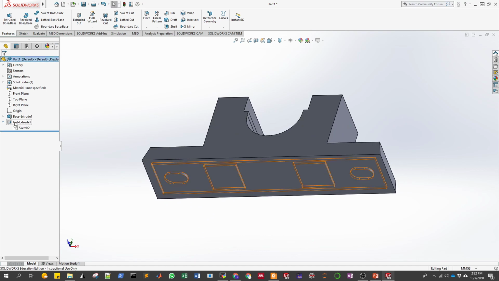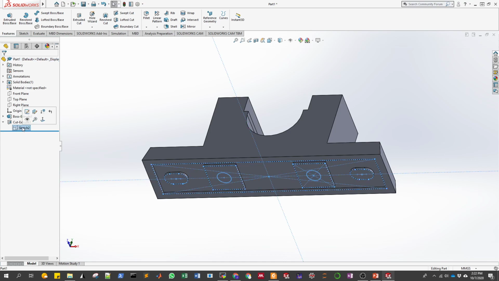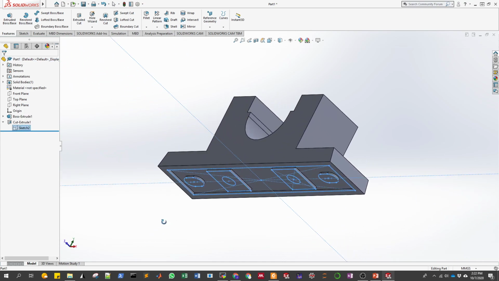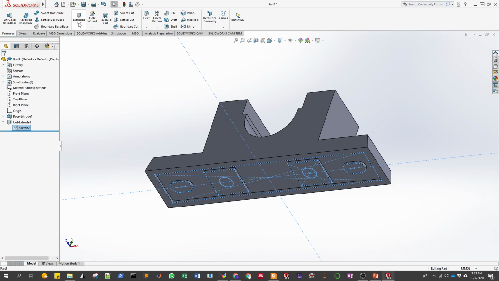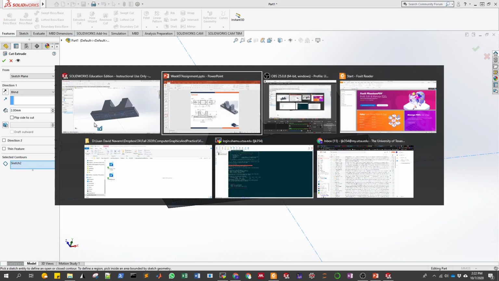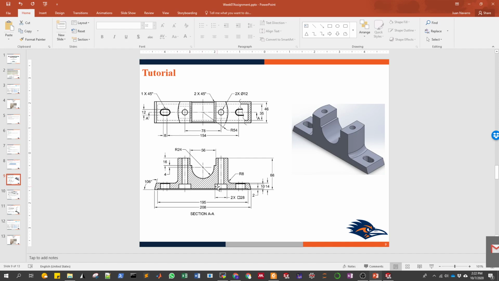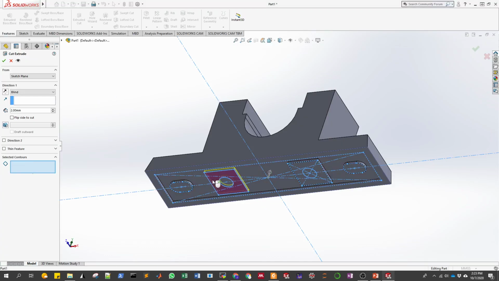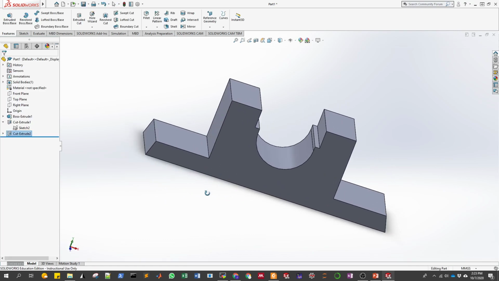Now I can deploy that cut that I just did, and I can select again the same sketch that we did before, and I can create a second cut. Now the second cut, I'm gonna use the squares that go 12 millimeters. Sorry, only, yes, 12 millimeters from the base. So let's select those two squares and click here 12. Like that.